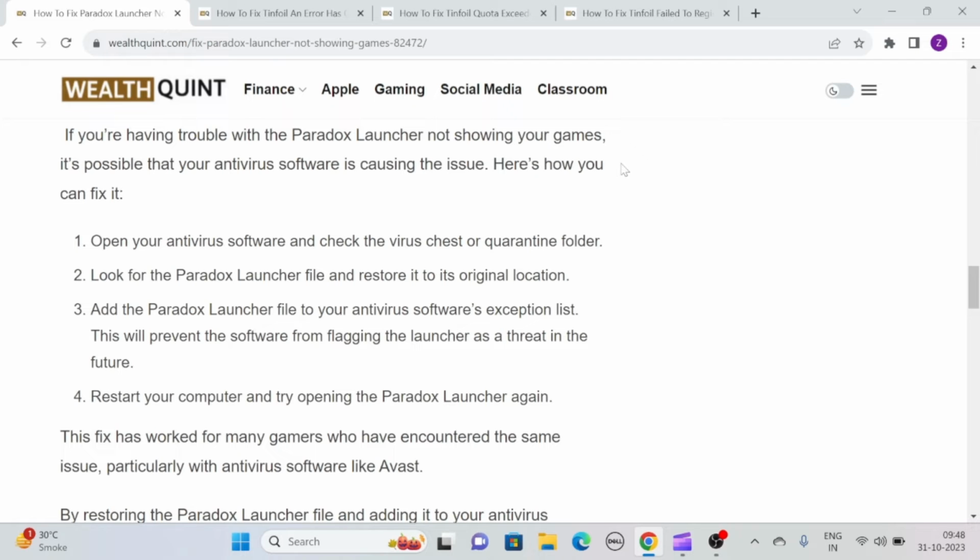Then look for the Paradox launcher file and restore it to its original location. Then add the Paradox launcher file to your antivirus software's exceptions list. This will prevent the software from flagging the launcher as a threat in the future. Restart your computer and try opening the Paradox launcher again.